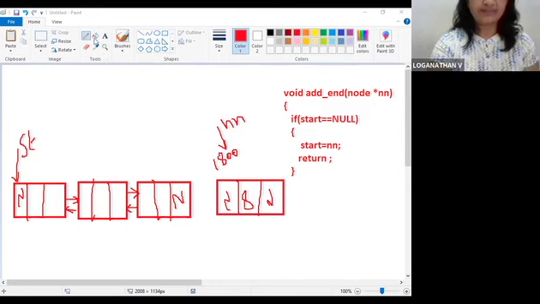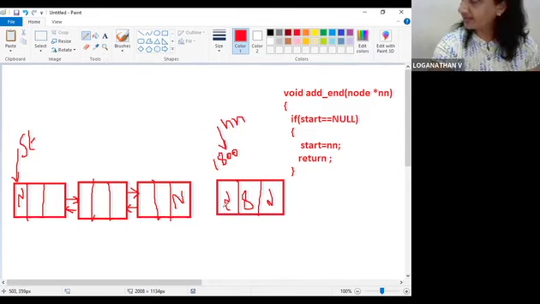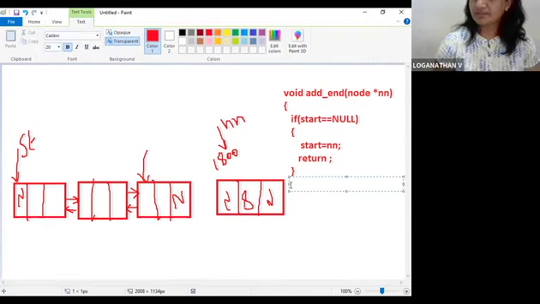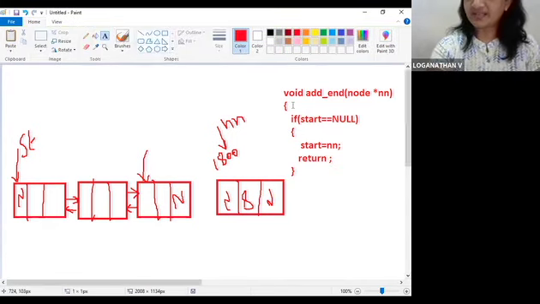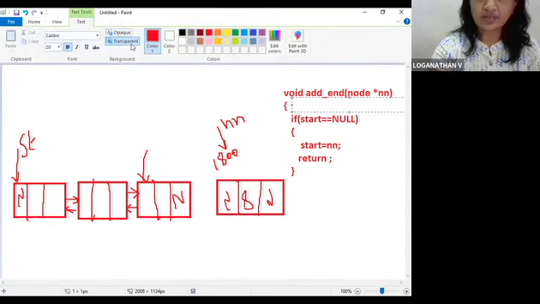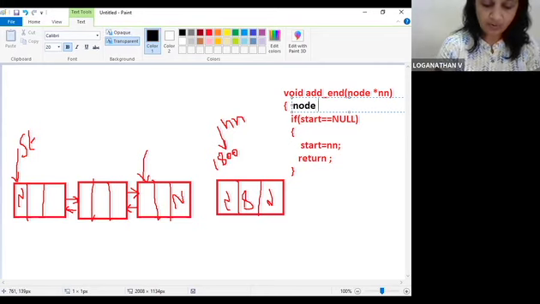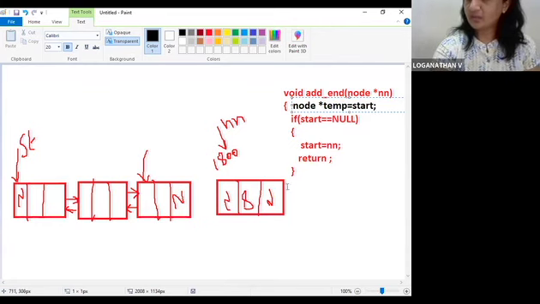Okay, now come back here. Now tell me, how do you add this node at the end? We want to link it here. If you want to link here, who should come here? Temp. How do we bring the temp to the last position? We need a temporary pointer. How do you declare a temporary pointer? Node star temp equals start. Done. What is the looping condition?